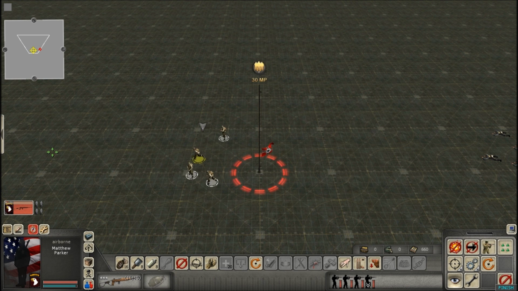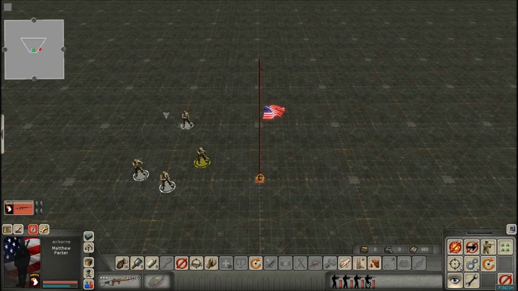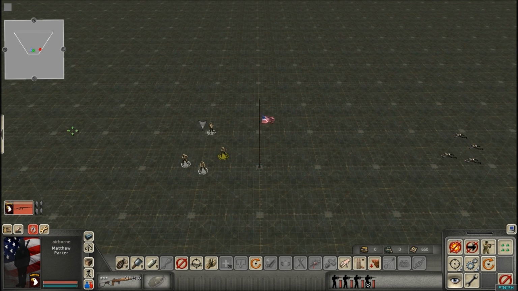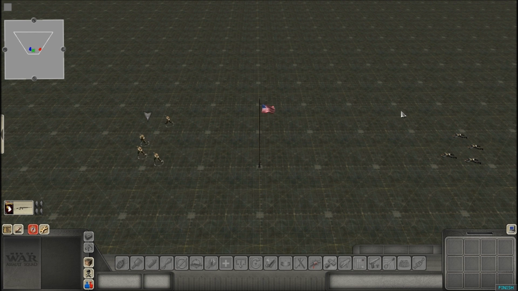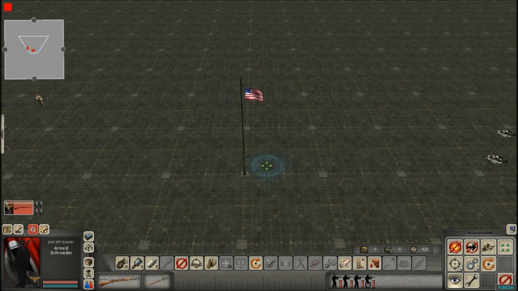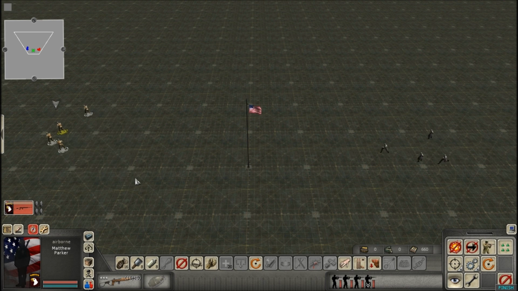Now I'm showing you another example. What happens when we get near the flag and then run away from it? When we go away from it, it automatically does the rest of those commands. So now it's just going to do the rest, and it's going to capture the flag anyways.